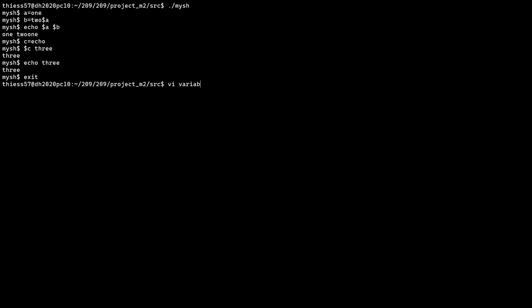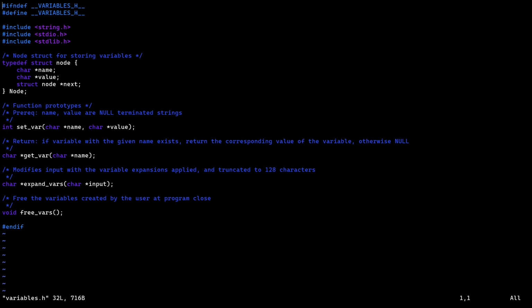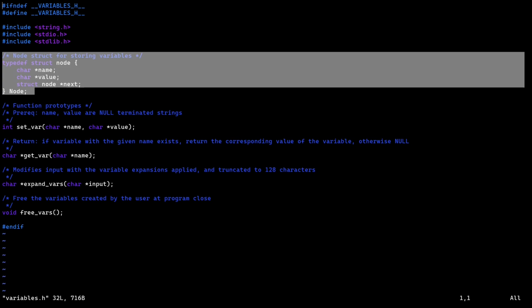Next, I'm going to walk through the code that supports the storage of an arbitrary amount of variables. We use a linked list data structure to store the shell variables. In the variable's header file variables.h, there is a node struct, which is a node in the linked list. Each node represents an assigned shell variable. Each node has 3 fields: a char pointer name, which stores the name of the variable, a char pointer value, which stores the string value of the variable, and a node pointer, which points to the next node in the linked list. Every variable-related function is stored in the variables.c file.